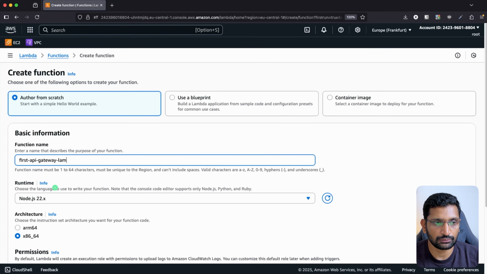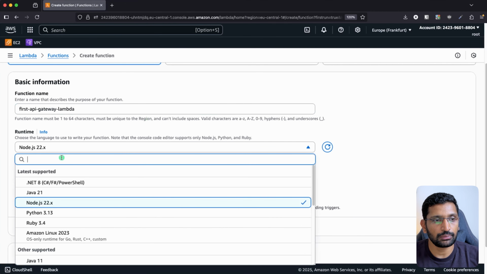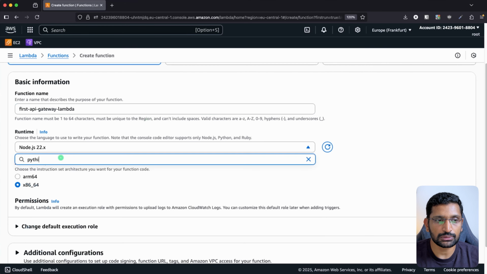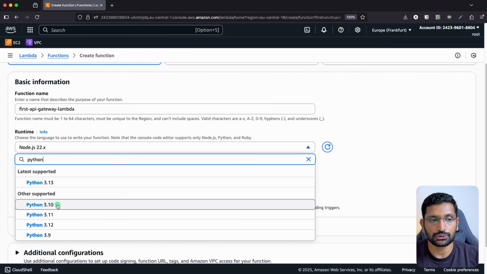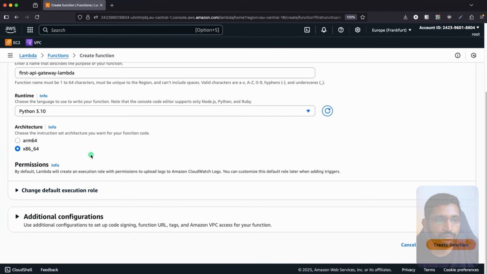gateway Lambda, and here I'm going to use the runtime as Python, but there are various runtimes available over here which you can use, and the concept is going to be pretty much the same whether you use Node.js, Python, Java, or any other runtime environment for your Lambda execution. Okay, so after this, let's create this function over here.